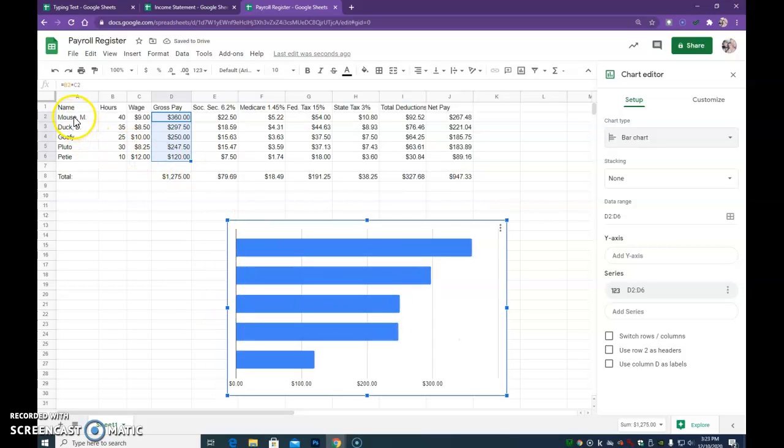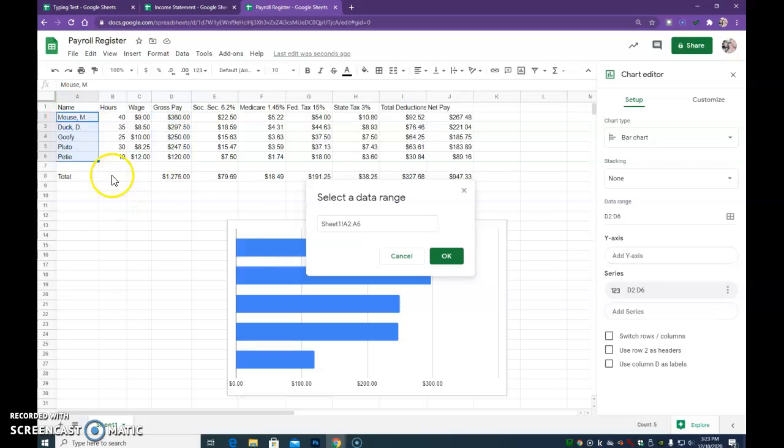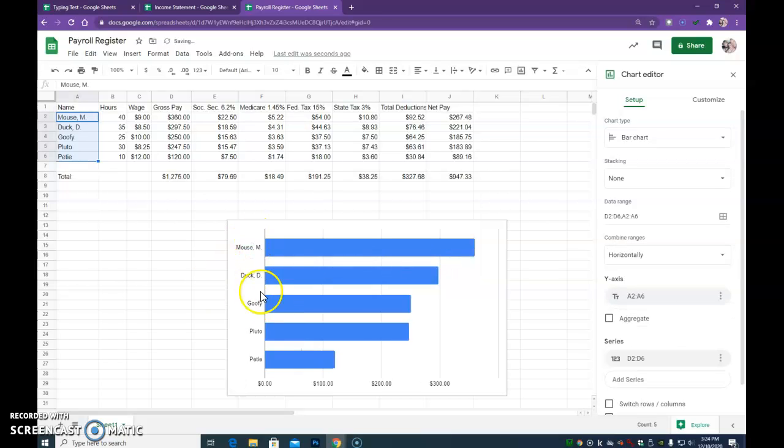But I don't have my names here. So I can add that here under this y-axis. This is my y-axis and my x-axis. Y is going up and down. If I click here, there's this little box that says Select Data Range. And I can come out here and click my names. I'm going to drag over my names and click on OK. And I like how that shows up there. That shows me who's making what. Mickey's making the most, no surprise.